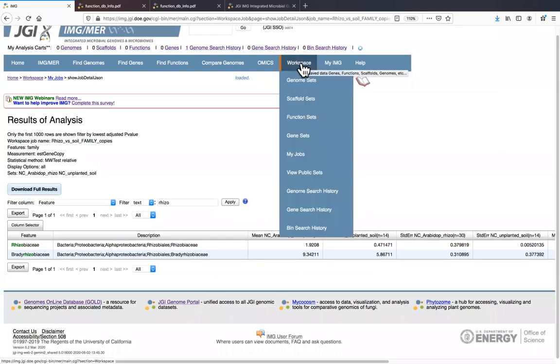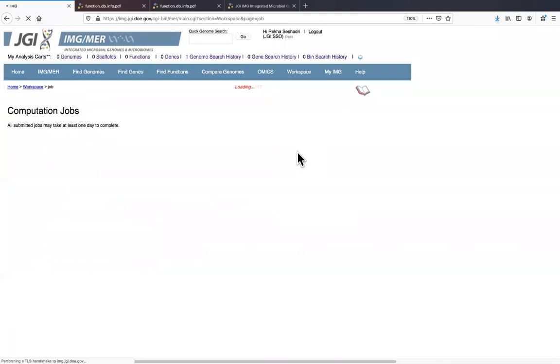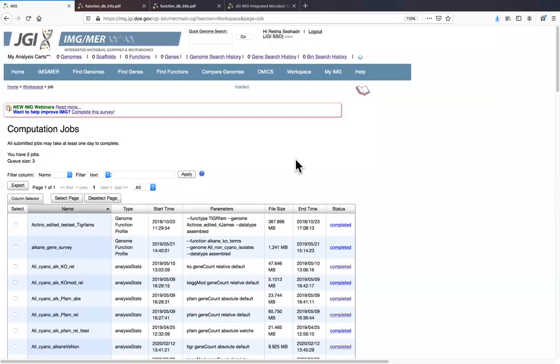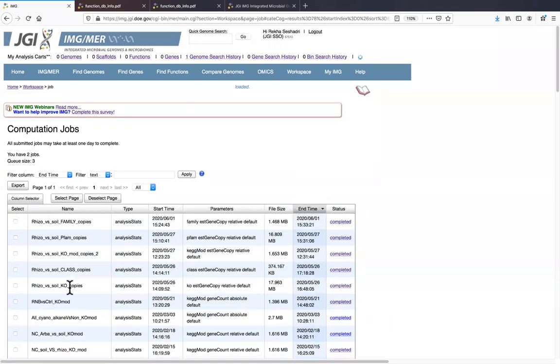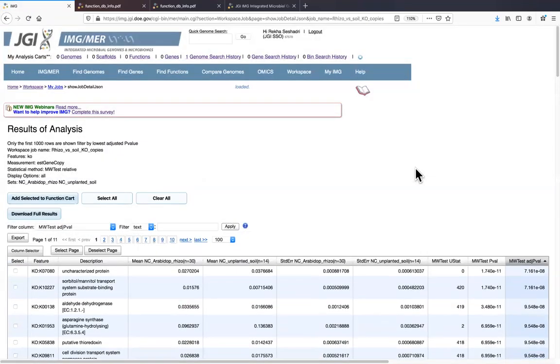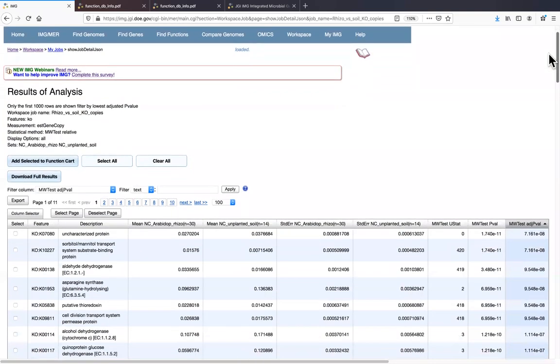Okay, so I'm going to go to another example, and I want to show you the results of the download full results in particular. So I'm going to go back to my jobs and workspace. And I'm going to find the results of the test from KEGG orthology terms, right? I'm going to click on that. And so we have the same table with all the same information, but now the feature is my KEGG orthology term, and then the name assigned to that term, and then again, all the same metrics.